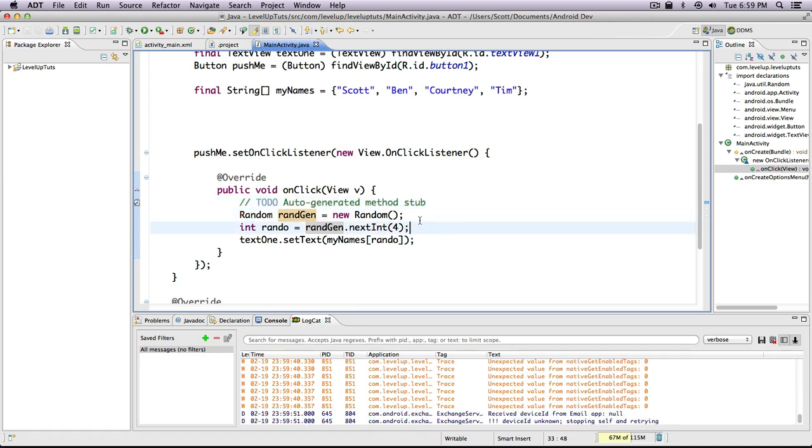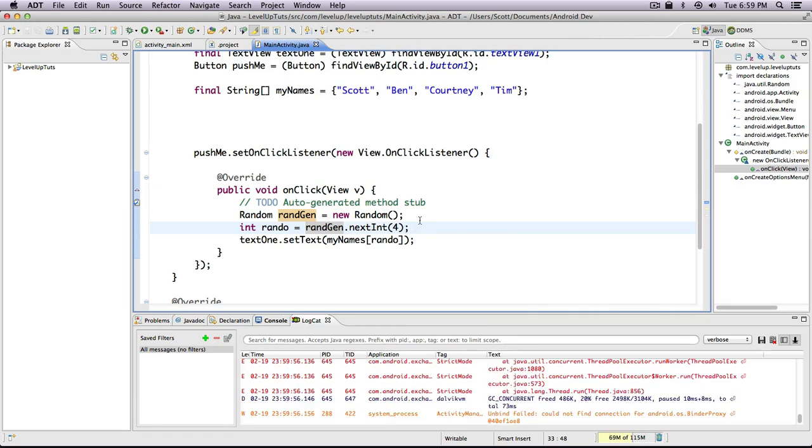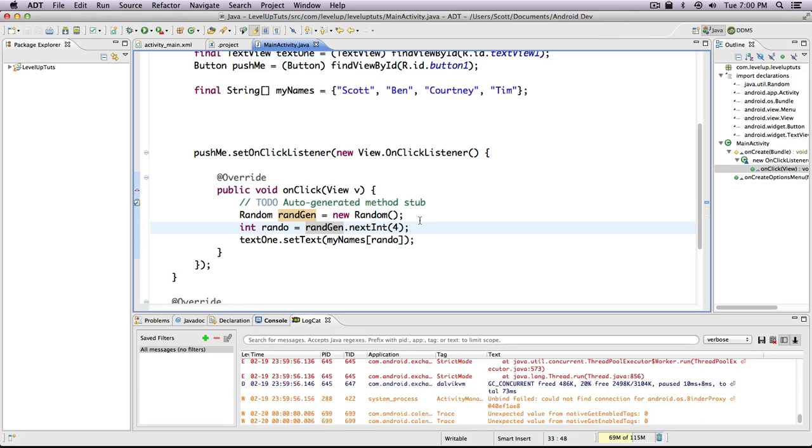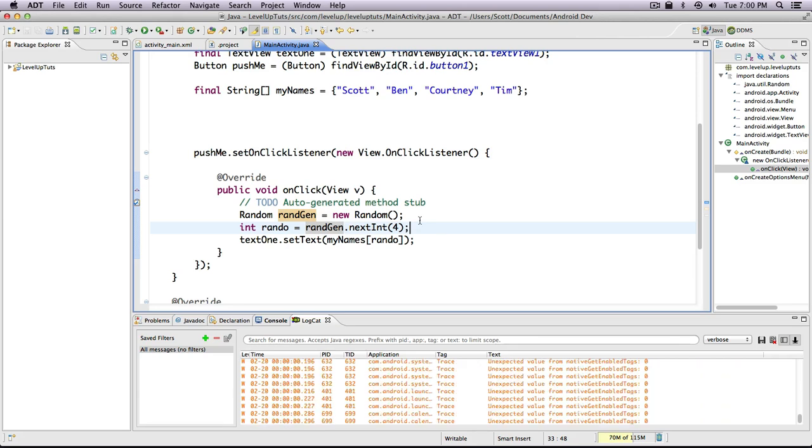Well, what happens if you wanted to display some sort of random number itself on the screen? Well, we're going to tackle that in a quick video next time. So check out the next video if that interests you. If not, move on forward to the next one.